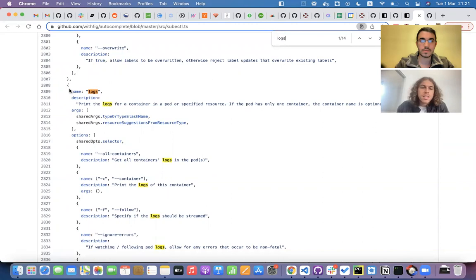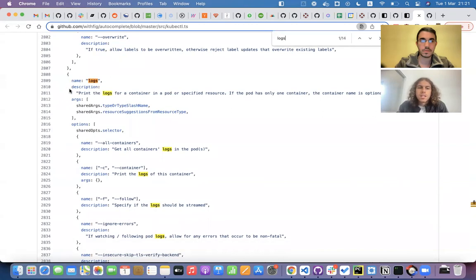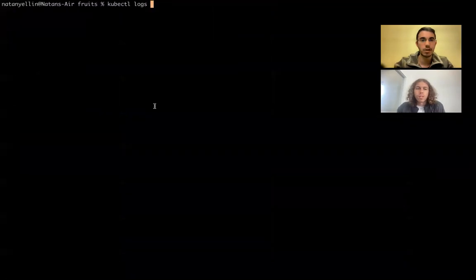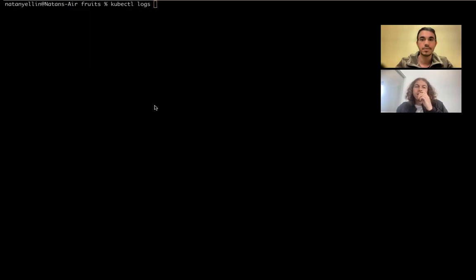So in the logs case, it takes, you said either a pod, or the type/name of the pod. Was that correct? Yeah. So it would either be kubectl logs and then the pod name, or it would be deployment or some other type and then / pod name. Yeah. So the way Fig generates suggestions is in two ways.